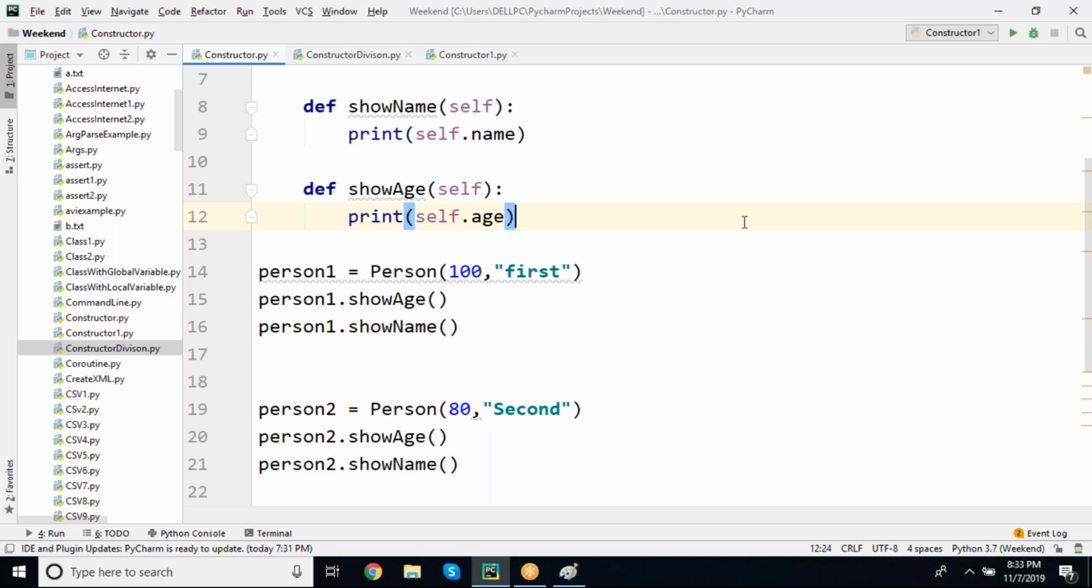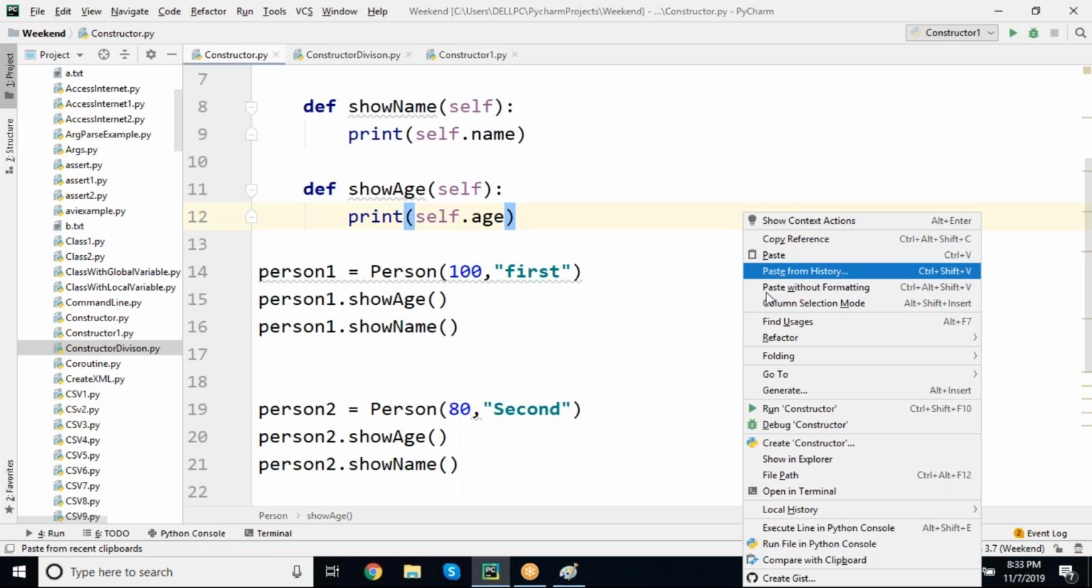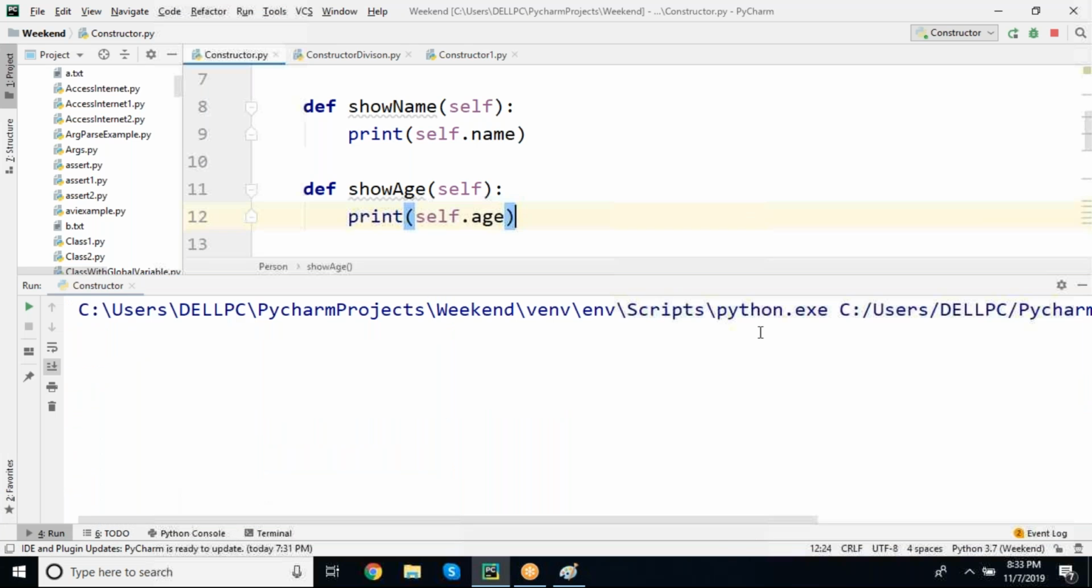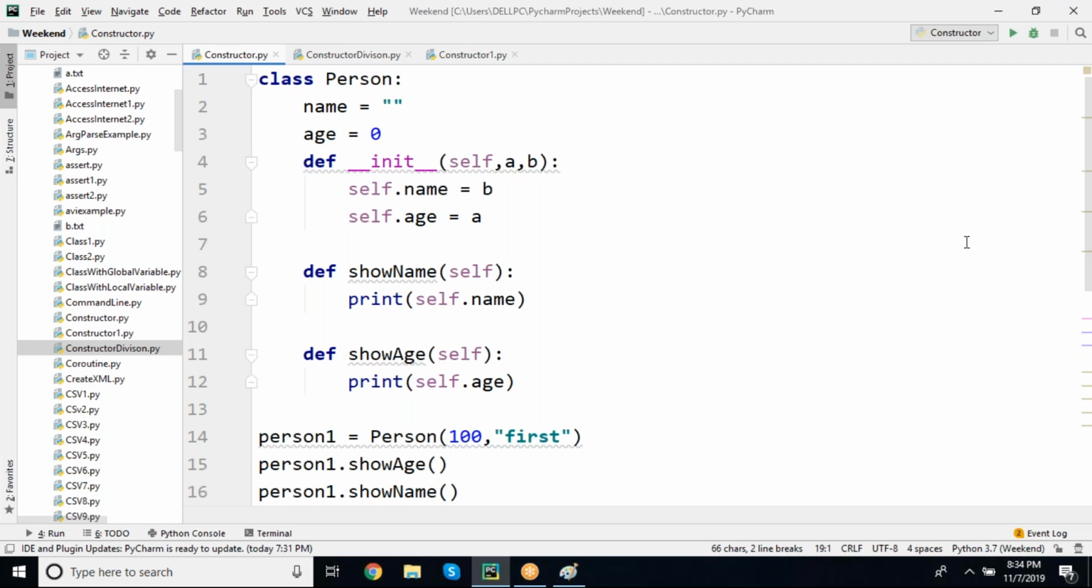Now, if I execute, 100 comes first, that is because of this constructor. 80 comes second, that is because of this constructor. Okay, now? Anybody has any doubts on this, ma'am? Are you guys with me? Okay, fine. This is what your constructor is all about. We have got two types of constructor, default as well as parameterized constructor.